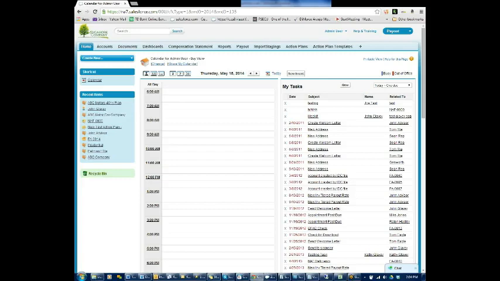There are a couple ways to create a task, and one way is from the calendar itself. So I'm going to go over here to the left and click on calendar. And right now I'm on my monthly calendar, so I'm going to go to my daily calendar. And next week we're going to learn about how to manage your calendar, how to view other people's calendars, see when they're busy, and things like that.